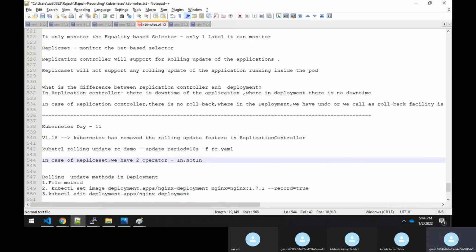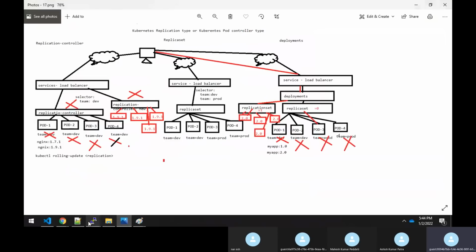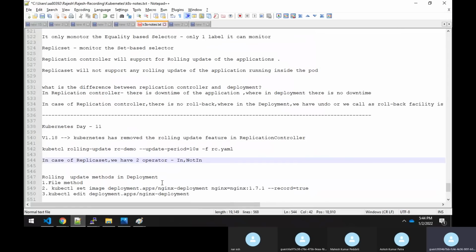So what we learned today: we learned about the replication controller with examples, and about the replica set, where we can give more than one label. Finally, we understood about deployments. Clear, sir? In the next class we will learn about the different strategies of deployment and about services. Those are the topics we'll cover in the day 12 session.